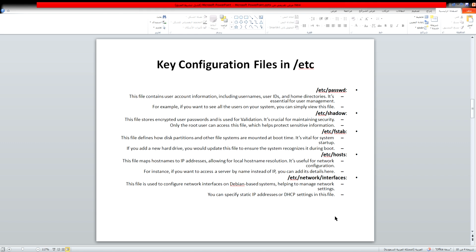etc network interfaces. This file is used to configure network interfaces in Debian-based systems, helping to manage network settings. You can specify static IP addresses or DHCP settings in this file.